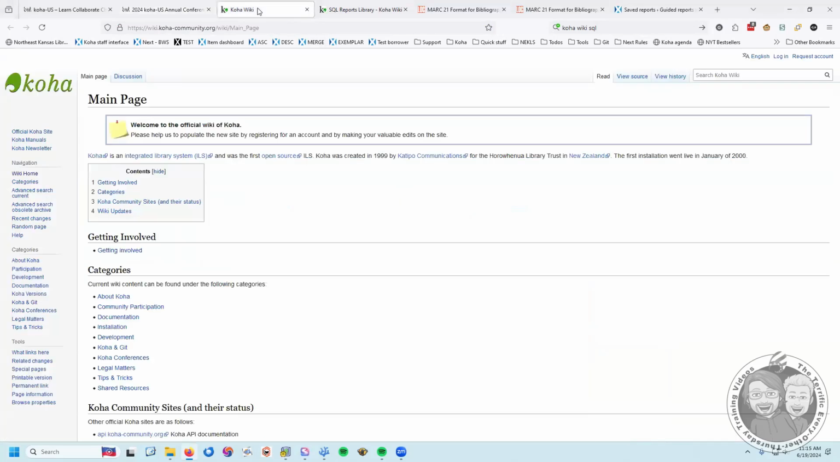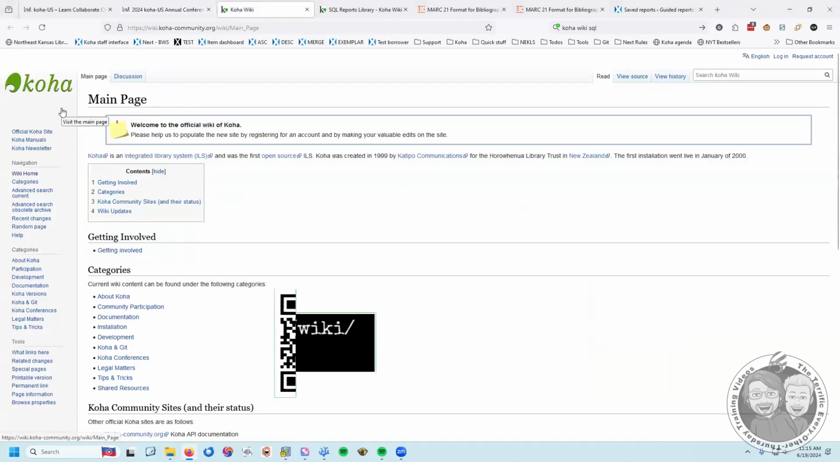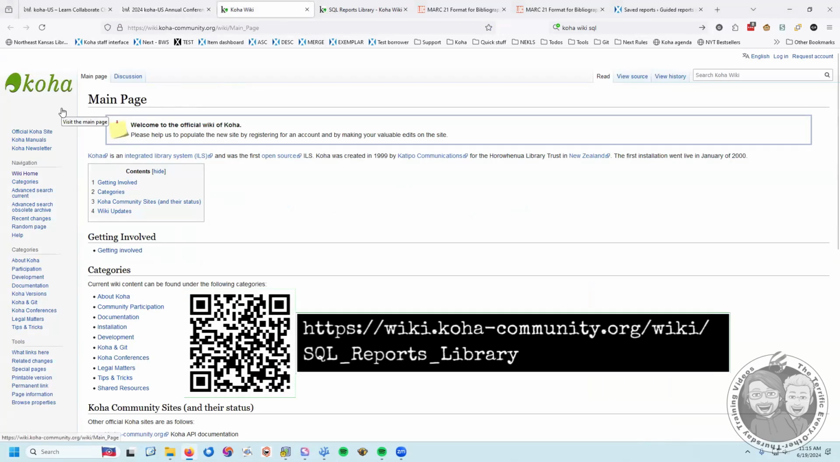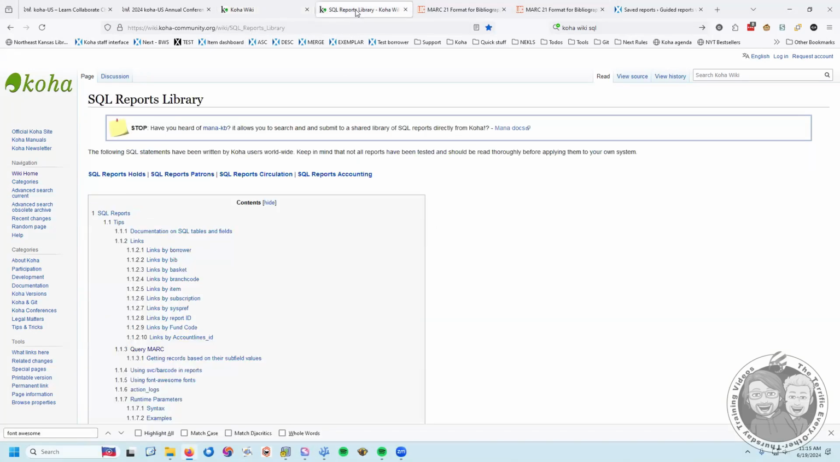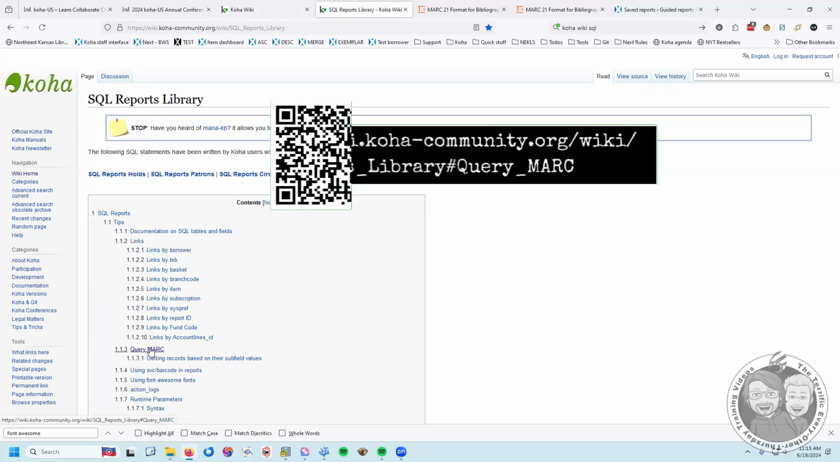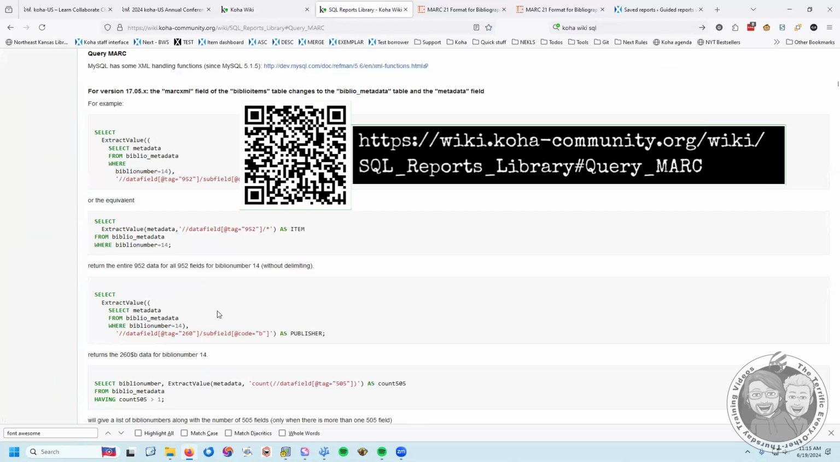But then I'm going to pop over to the wiki, and the Koha wiki is what we discussed last time. Heather Hernandez showed us how to add content to the wiki, but I'm going to go to the SQL Reports library. And just at the top of the page, there's a link there that goes to query MARC. And there's a bunch of different ways to do it.